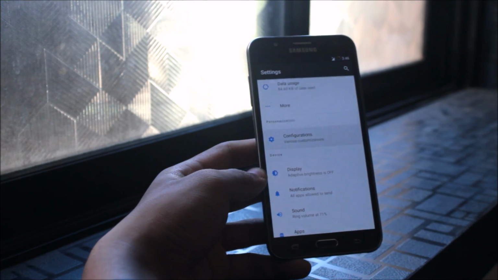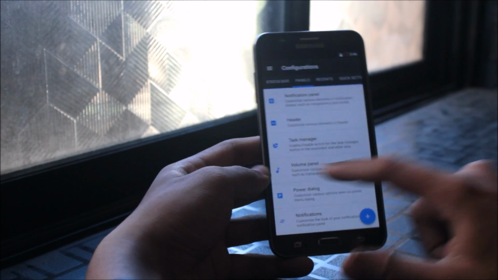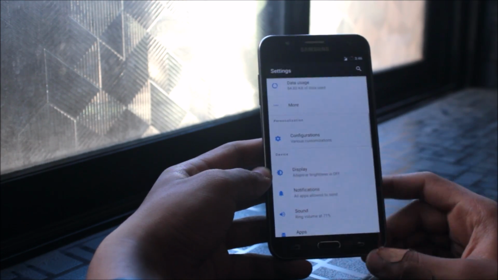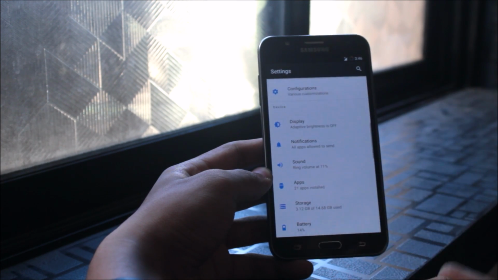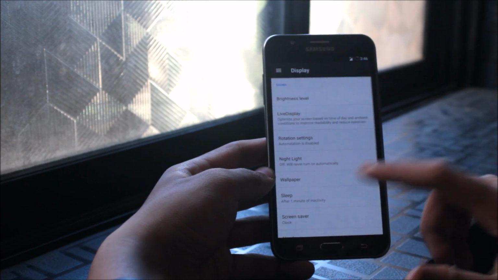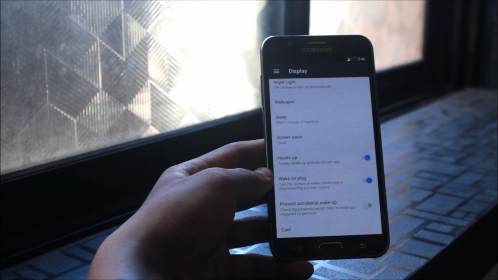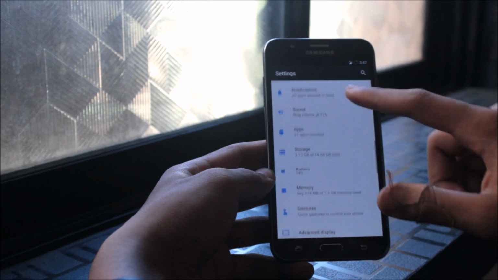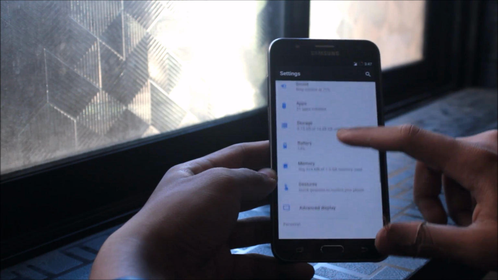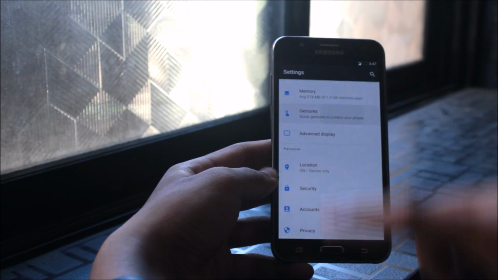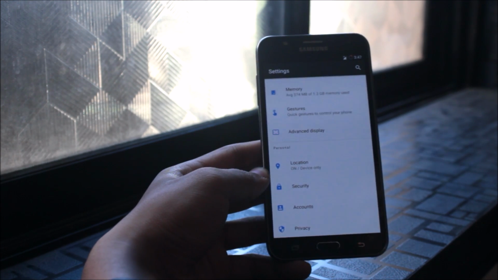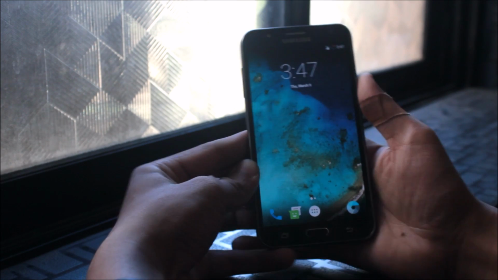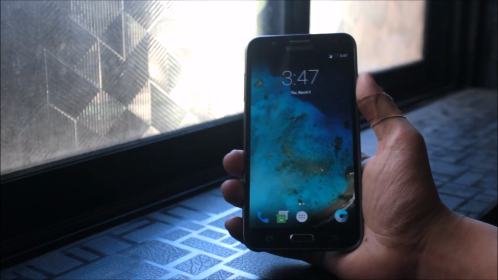Here are some configurations you can do when the stable version is released. I will also make a video on how to get the correct configurations. Display, we get everything the same. Here's prevent accidental wake up, live display, and everything is the same. Storage, battery, memory, gestures. Gestures are not opening, I don't know why. Security, lock screen, the bugs are all the same.